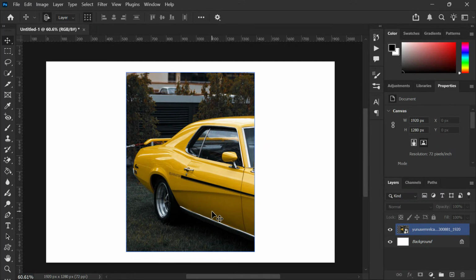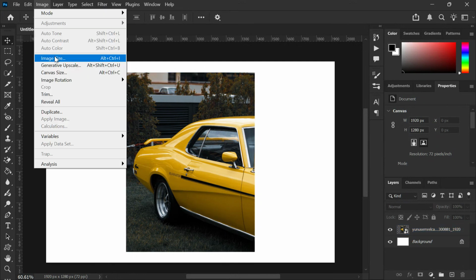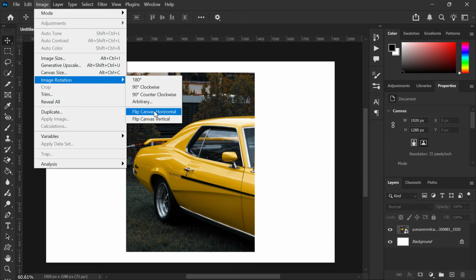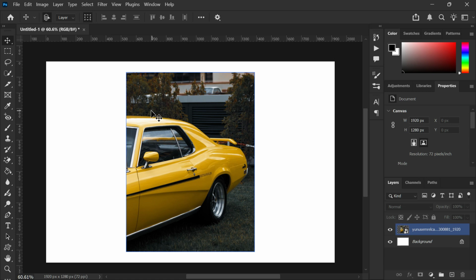Alright, let's start with flipping an entire image. First, go to the top menu and click Image, then hover over Image Rotation. In the drop-down, you'll see two useful options: Flip Canvas Horizontal and Flip Canvas Vertical. Flip Canvas Horizontal will mirror your image from left to right. Flip Canvas Vertical will turn the image upside down. Just click the option you want and Photoshop instantly flips the entire canvas.